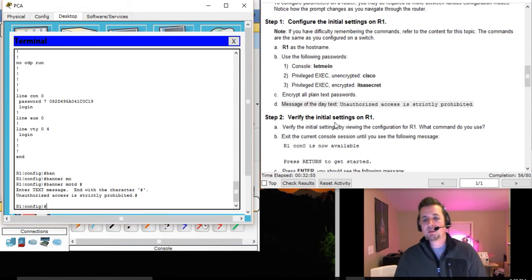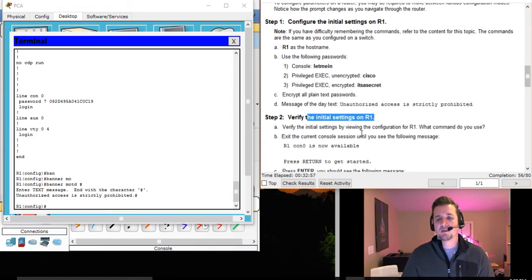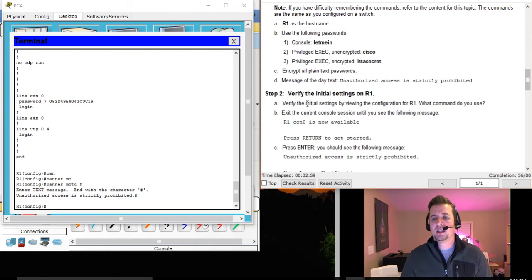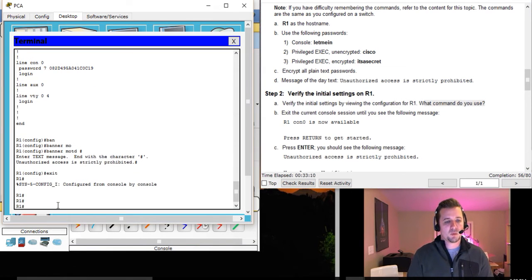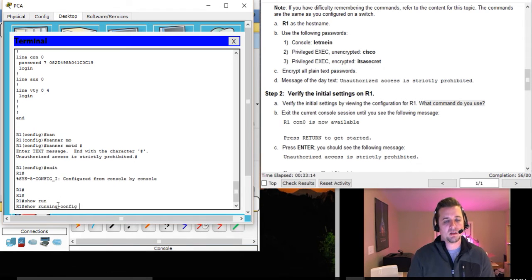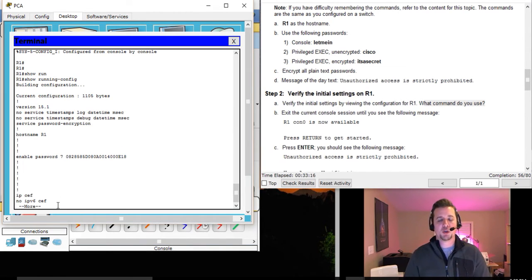All right, step 2, verifying the initial settings on router 1. Verify the initial settings by viewing the configuration on router 1. What is the command to do that? Easy. We'll go back down to privilege mode, and we'll type in show running configuration, and that will show your currently running configurations that you've entered in.